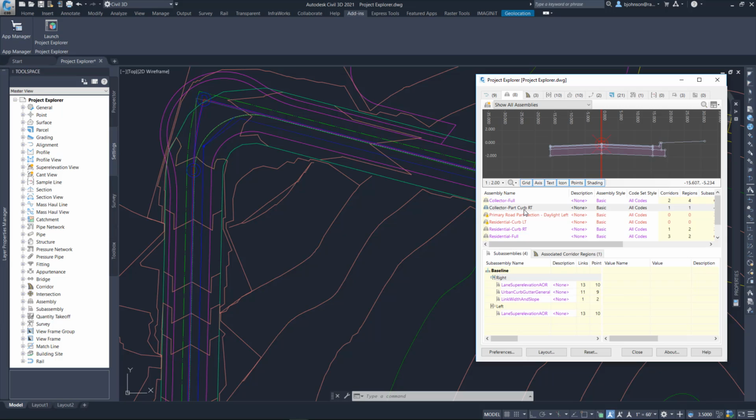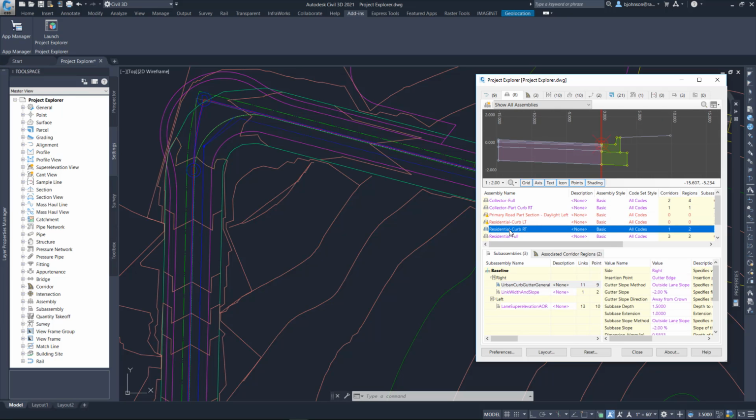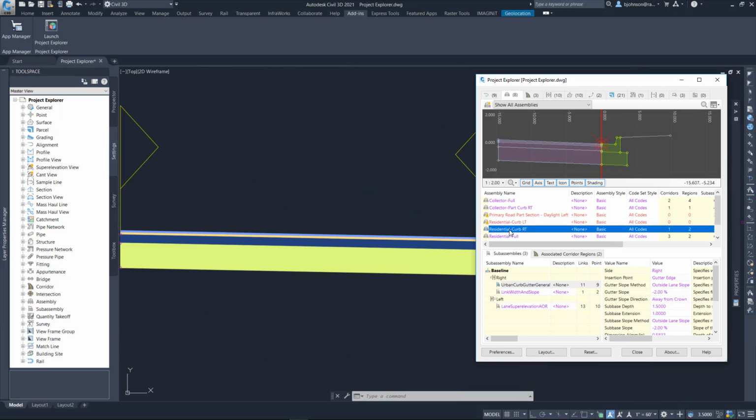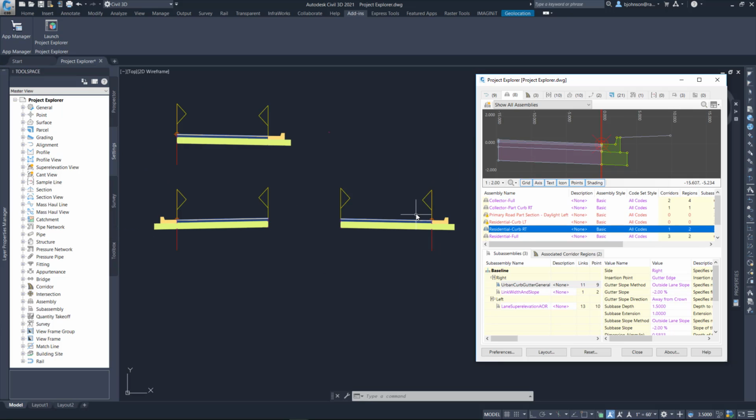There are also some key commands that you can use. For example, if I want to find out exactly where this particular assembly lives, when I have it selected, I can press the Z button, and that would take me into my workspace and zoom right in on that particular assembly.